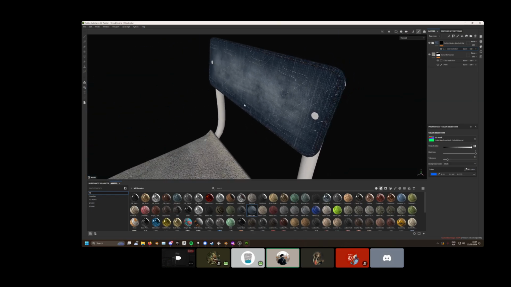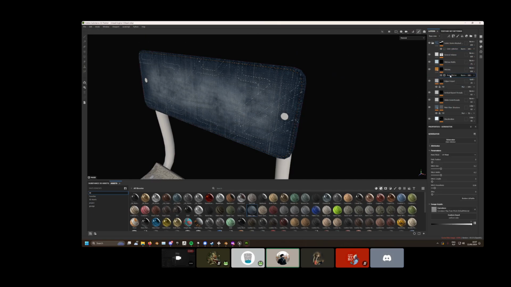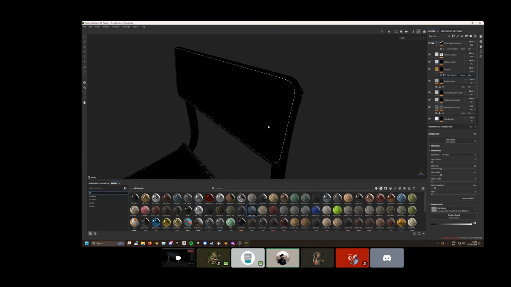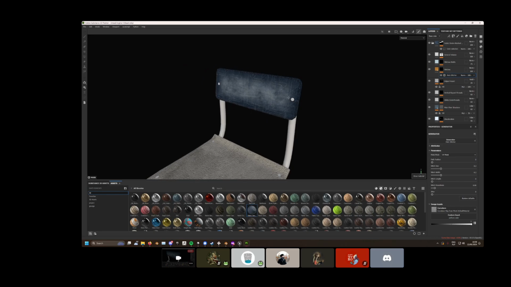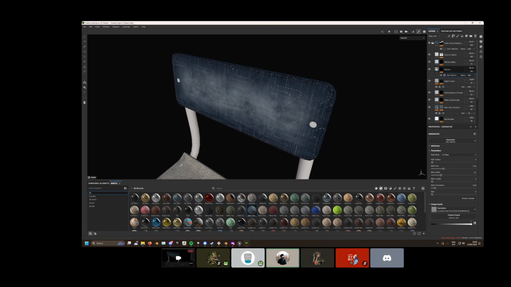So now you can see it's masked, and one of the layers, I believe it's stitches, yeah, uses a mask that is a generator using UV seams to mask out the stitching on the edges. And again, of course, everything is editable. You can change properties, change the color here.